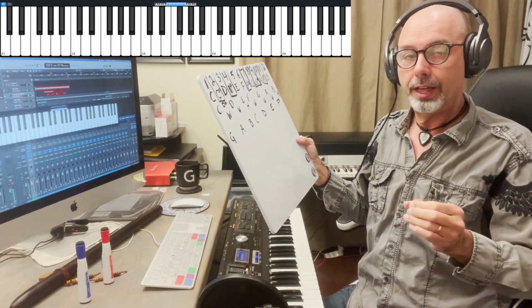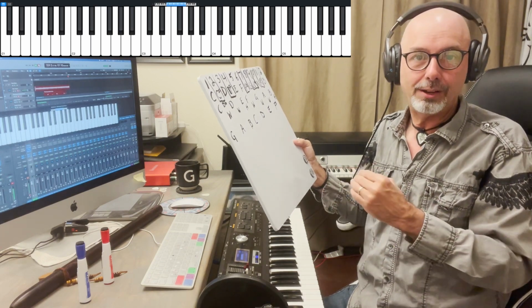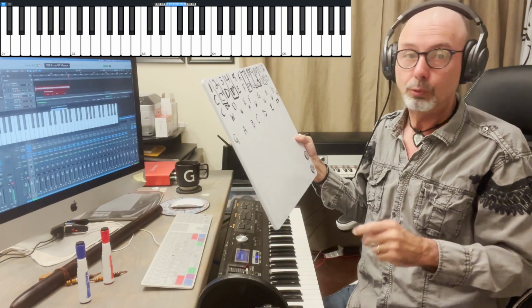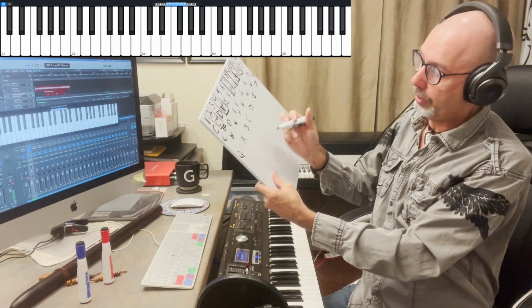The reason I brought all that up is the next easiest scale ends up being the F scale, which has 1 flat in it. I'm going to draw that one out real quick.